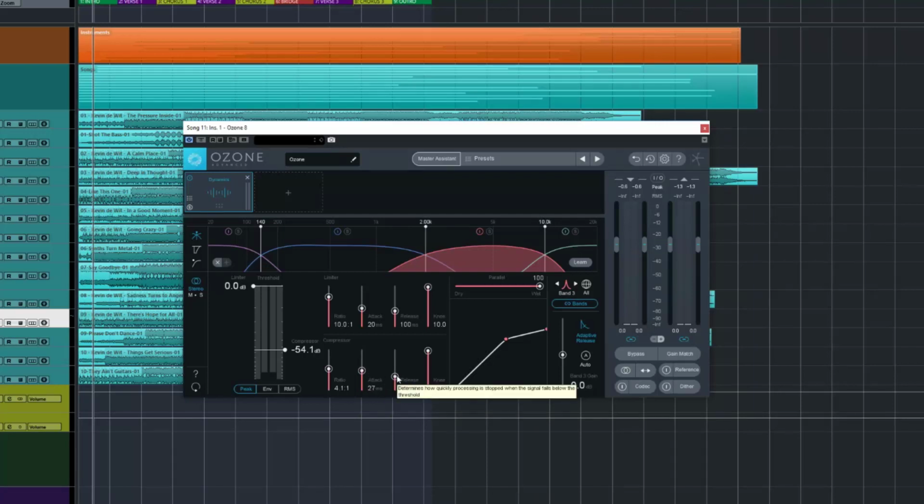Then we've got our release, which is the opposite. So once the signal falls back below the line, the compressor will then stop compressing, sort of turn off. And the faster the release, the quicker that turning off function will happen. The slower it is, the longer it will take to turn off, and it will just stay on. If you do it too slow, then it may never turn off, because the beat will always just push it over the line or something like that. Just depends on the source and what you're trying to compress.